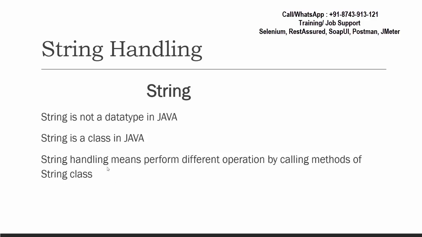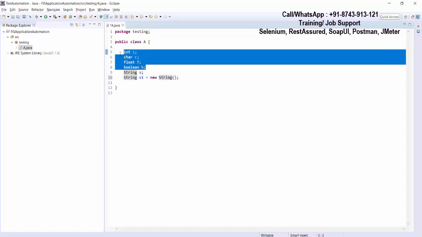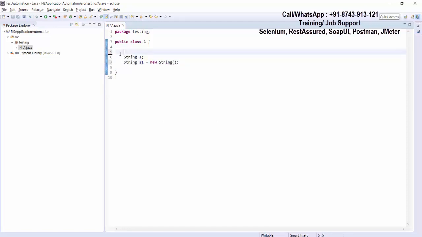So what do you mean by string handling? String handling means performing different operations by calling different methods of the string class. If string is a class, we will have a lot of methods. By calling these methods, we can perform different operations, and that is called string handling. So now we understand string is a class in Java. I'll just remove these four variables.